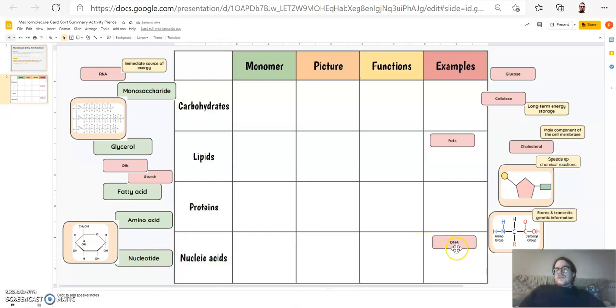The NA stands for nucleic acid, and the deoxyribo we talked about a little bit is that D, and that's the sugar that's in DNA. So good job. All right, go ahead, Grace. Pick on somebody else. I'm going to pick on Chelsea.